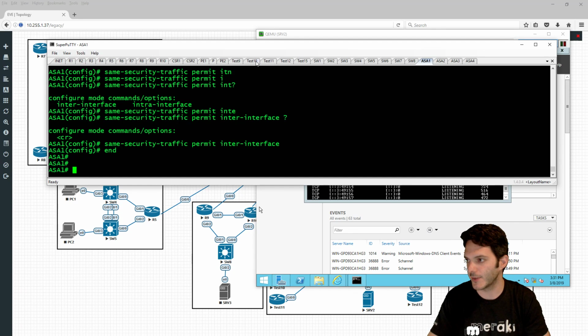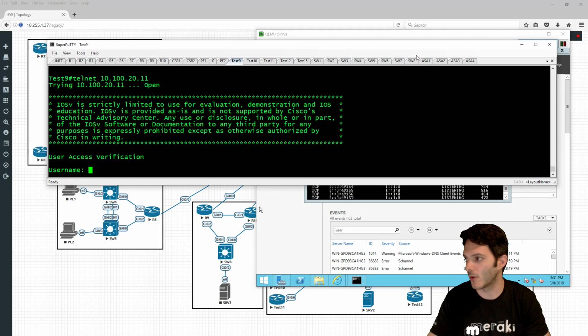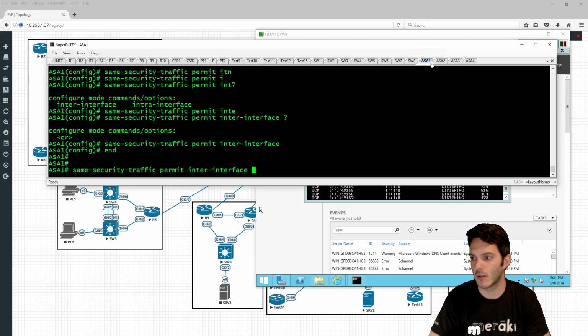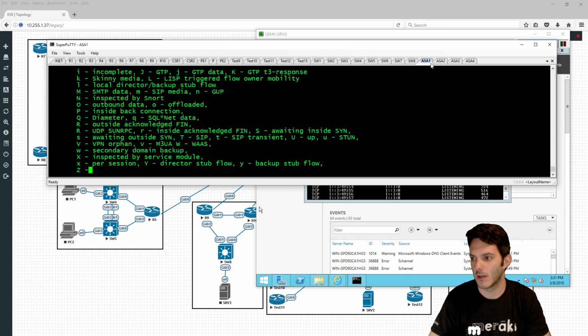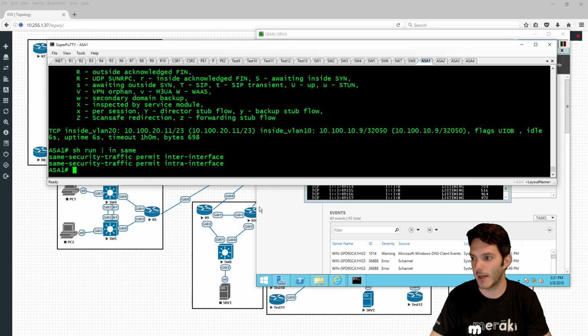So now with that in place, I should be able to telnet to it, and I can. If I go over to the ASA and I hit the up arrow, I should have an active connection, and I do. Now, that's intra-interface, and if I do a show run include same, I have both of them in here.